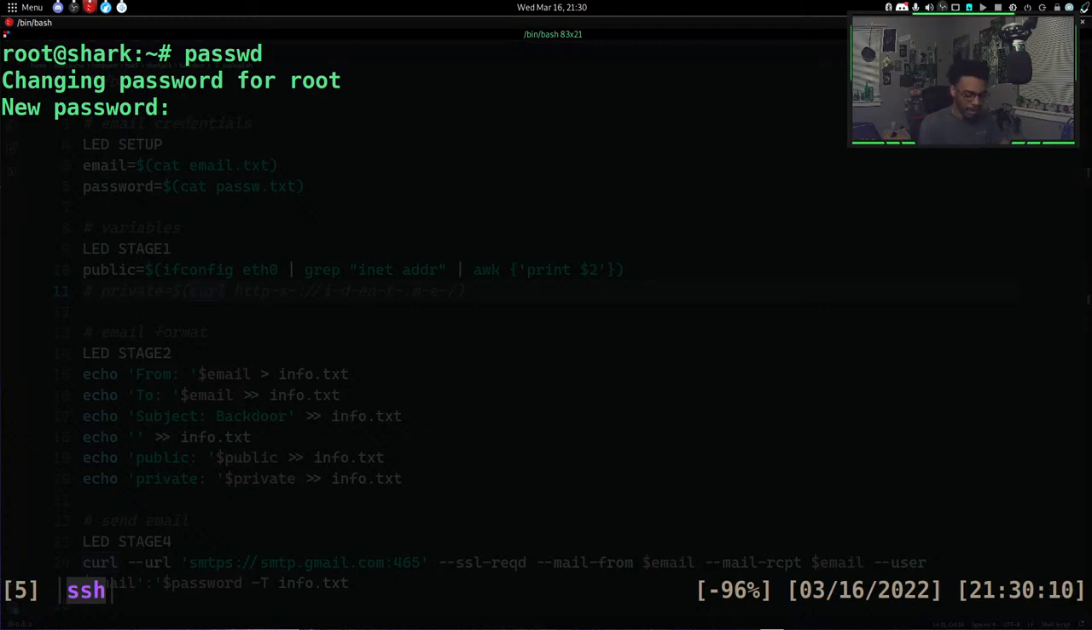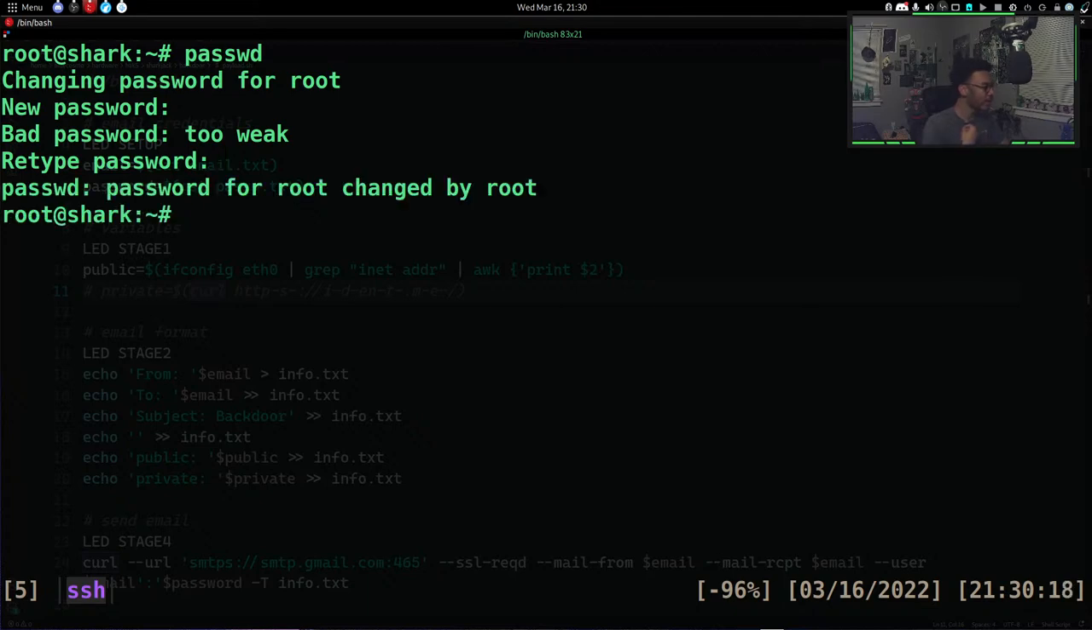Alright, what's a good password, guys? We'll just do subscribe. Here's the thing, I don't really care if you guys have the password because we're on different networks, but. Password changed for root by root. Thank God. Thank freaking God. All right.